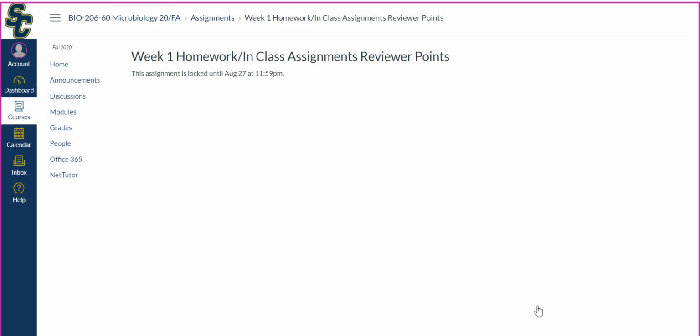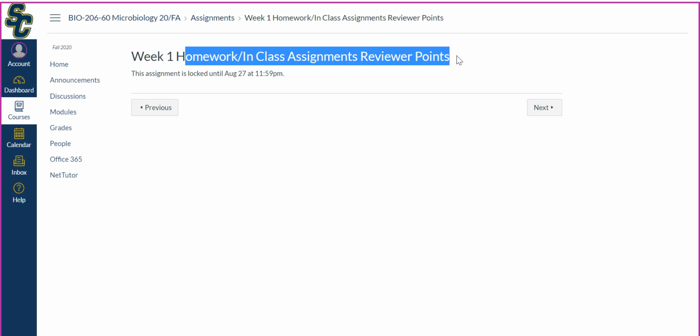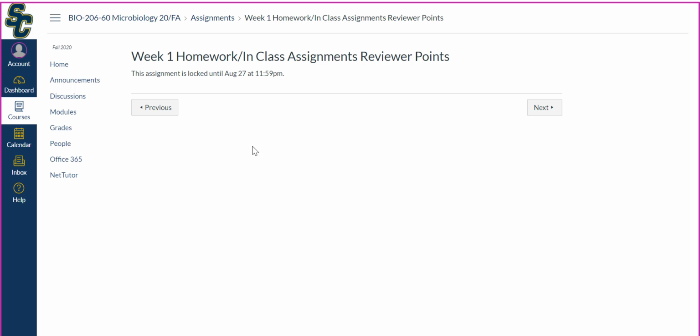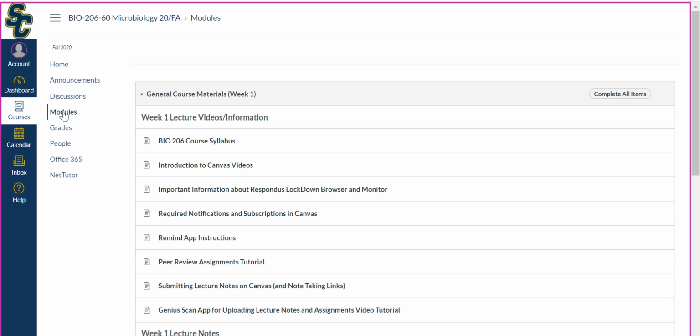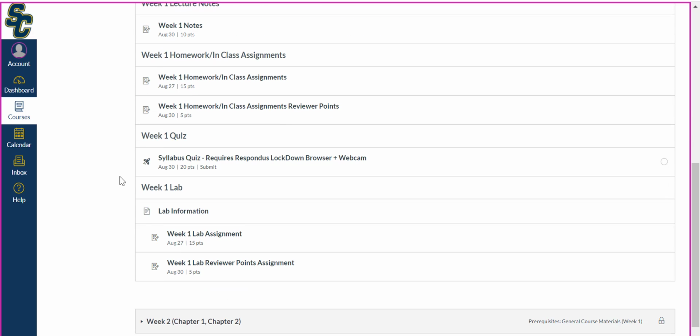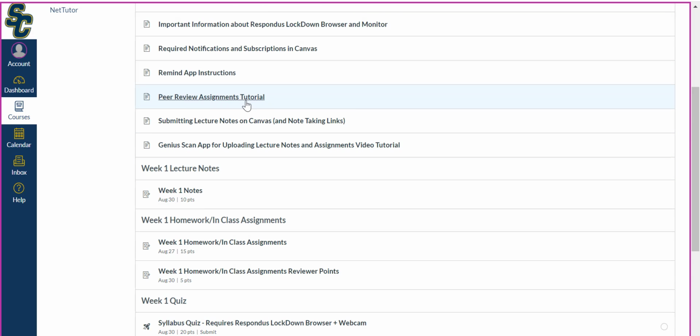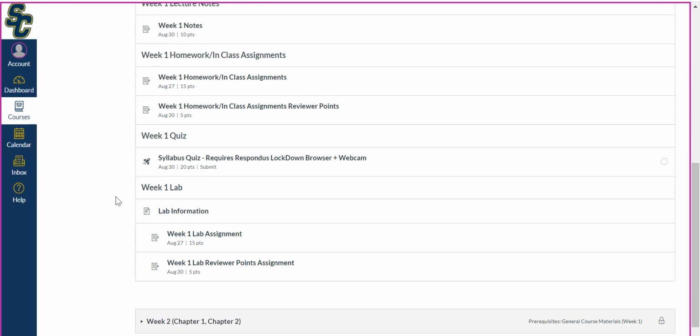Then if I go to the next one, recall that this assignment is locked. Okay, so it's not going to be unlocked, right? This is the reviewer points. It's not going to be unlocked until Thursday at 11:59 p.m. So you won't have access to the answer key until then. Now that said, in this case, the answer key is basically the rubric down here for this week. Okay, but typically you won't have access to any sort of answer key until that Thursday. Okay. So then you will do the peer review, which again is in this video tutorial up here. So I'm not going to go through that.